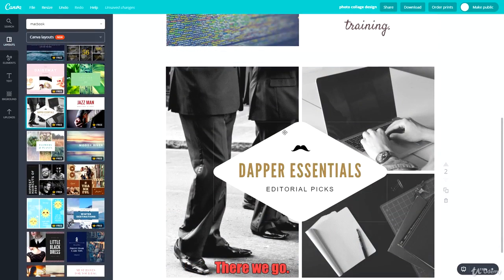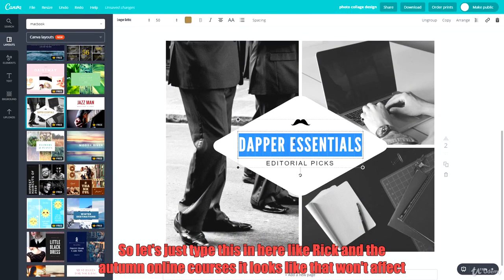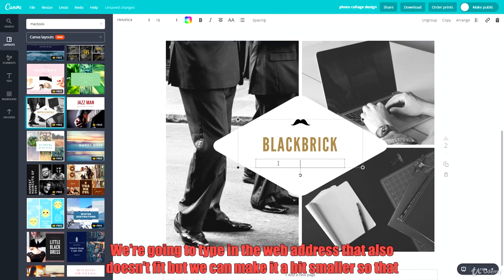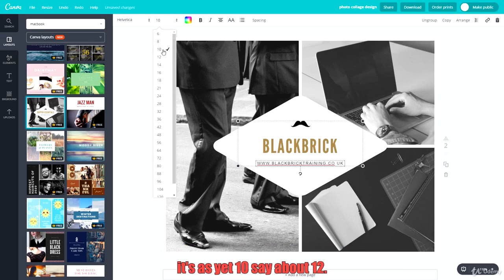If it loads, there we go, fantastic. So let's just type this in here, Blackbrick and the Ultimate Online Courses. Okay, it looks like that won't all fit, so we're going to type in the web address. That also doesn't fit, but we're just going to make it a bit smaller so that it does. Yep, let's say about 12.